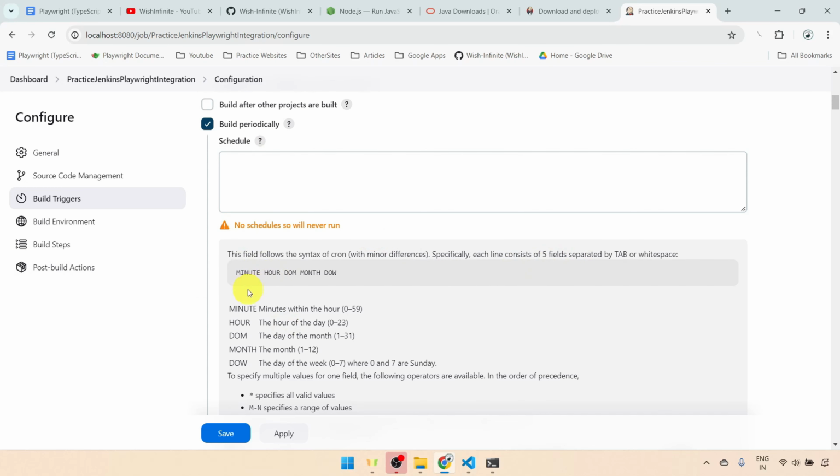Those 5 fields are minute, which is minutes within the hour. Then we have hour, the hour of the day. The third is DOM, which is the day of the month. The fourth field is month. And the fifth field is the day of the week, where 0 and 7 are Sunday.